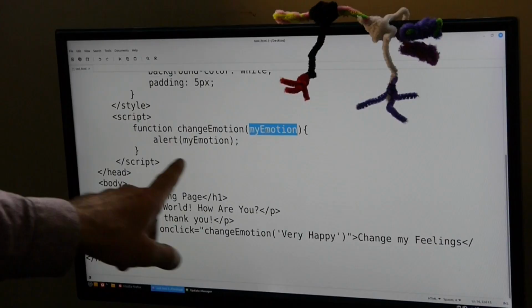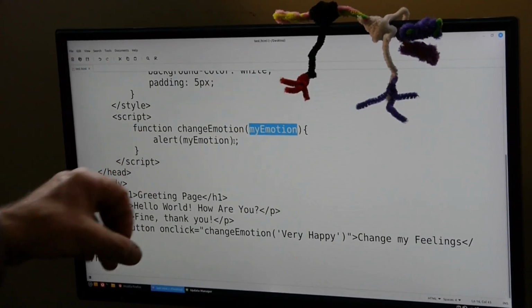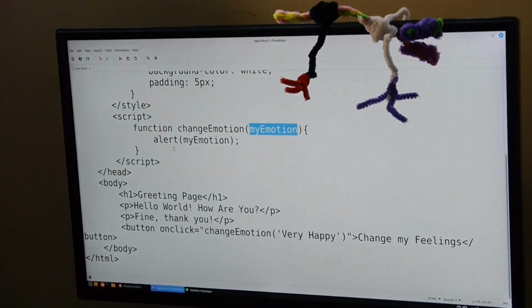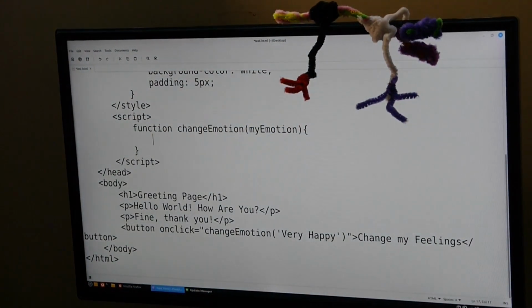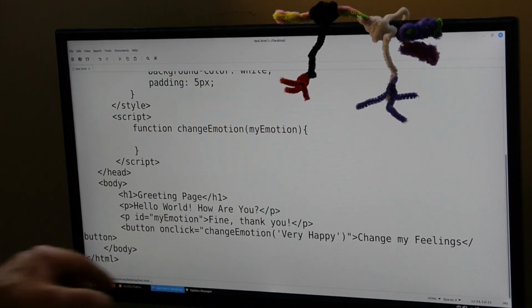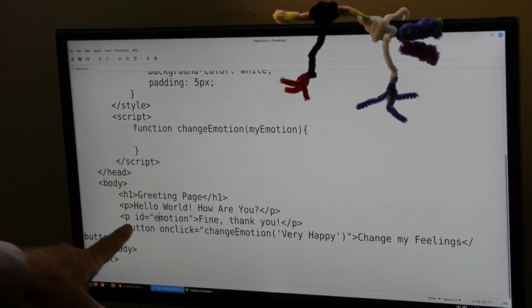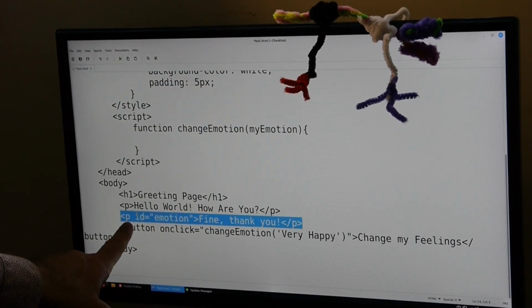That was easy, eh? With the my emotion variable, instead of alerting it on the screen, I want it to replace that text. That's what we want to do. We want to put that text in there. So instead of that, I'm going to delete that. I'm going to put an ID on this field. ID equals emotion. So this paragraph now has an ID called emotion.